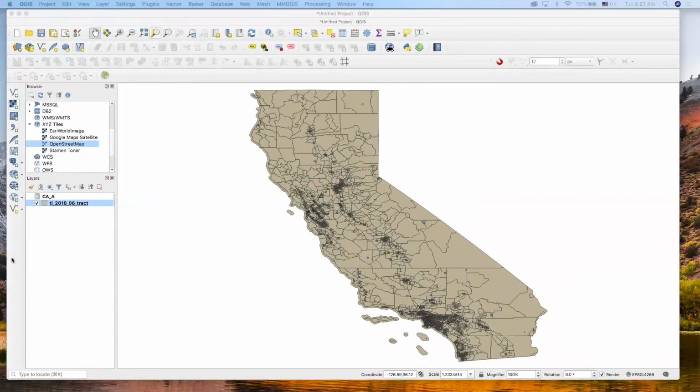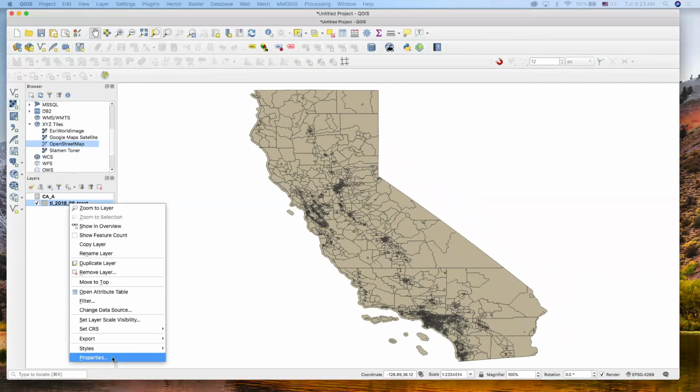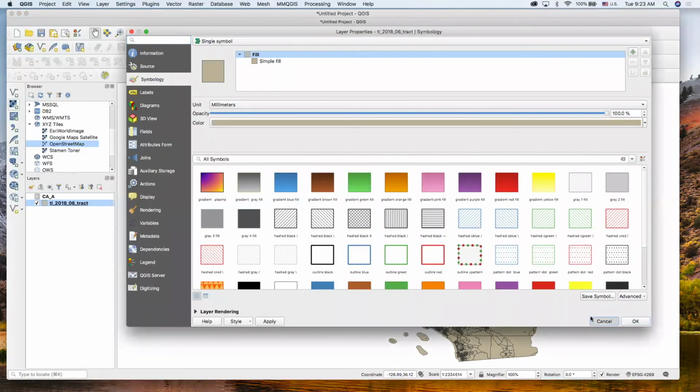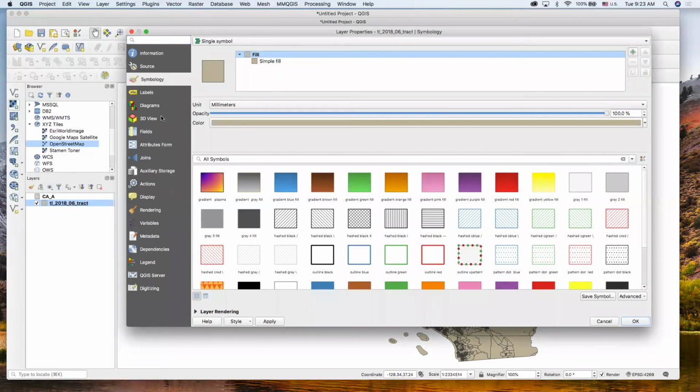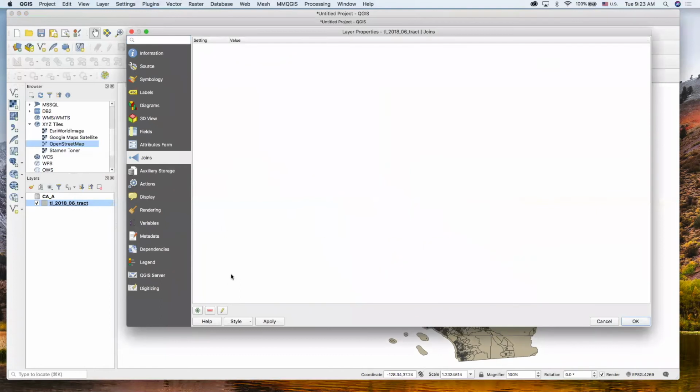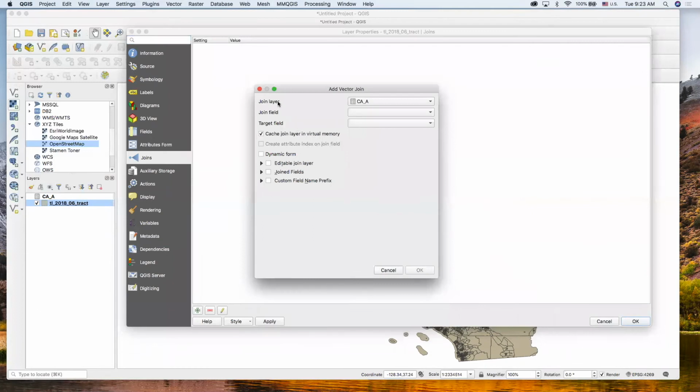Okay, so now we're going to perform the join. So what I do is I go to the properties on the shapefile. I'm going to right click and click properties, or I could also just double click this and that'll also open properties. And I'm going to navigate to the joins tab. So notice I was on symbology, and I'm going to joins. So I click this little plus sign here, and notice that it's saying join layer. So I'm going to join this attribute table for California life expectancy to the shapefile.